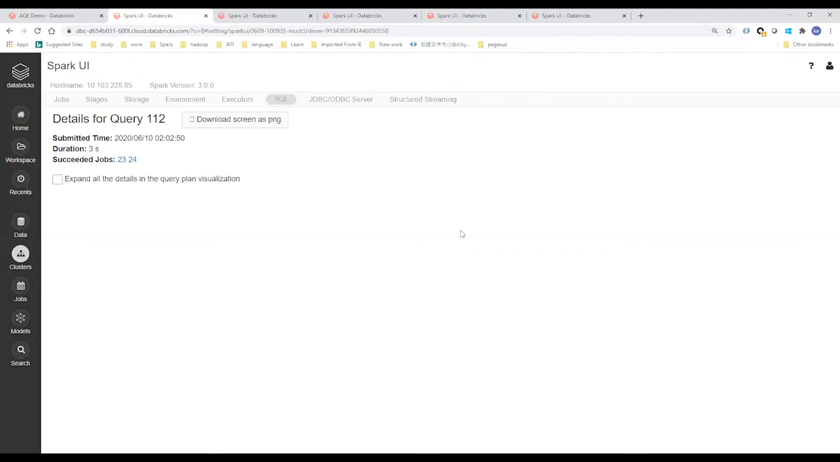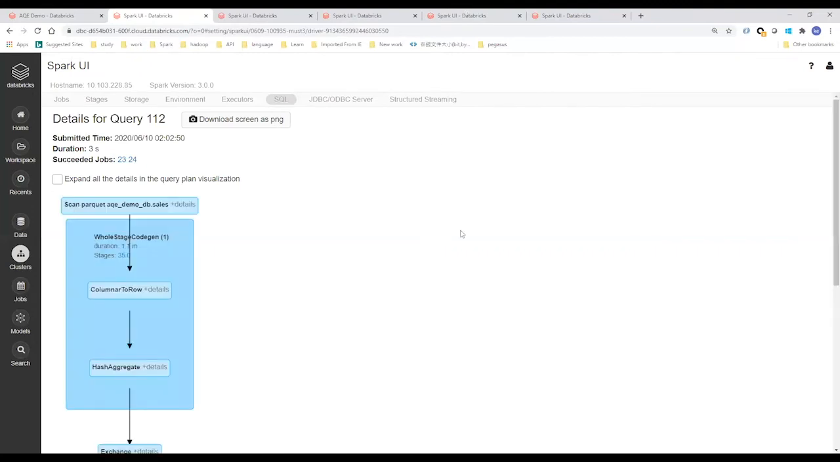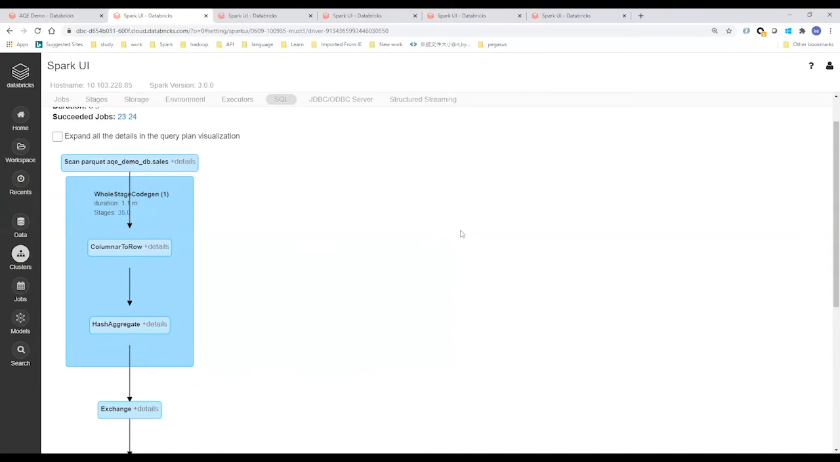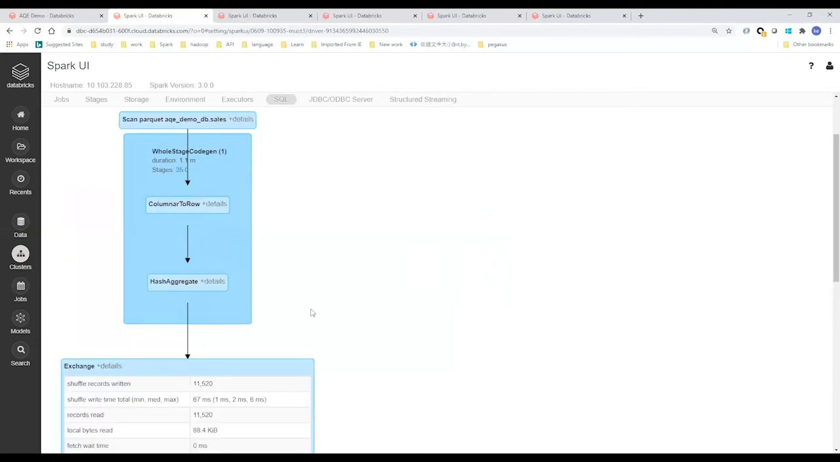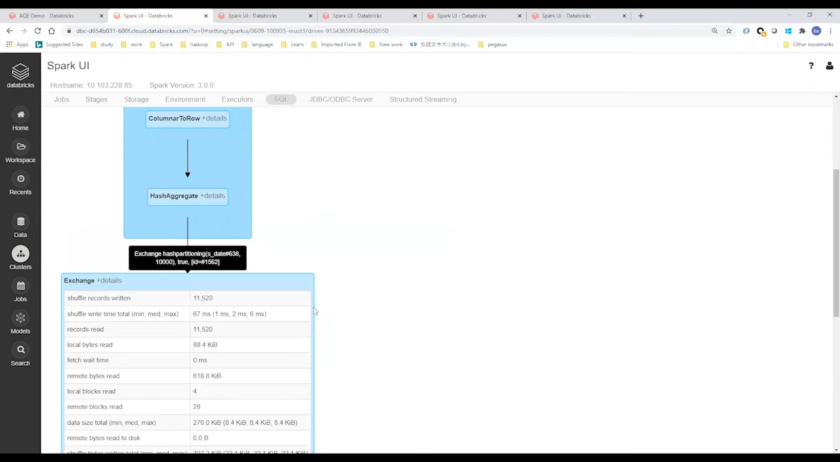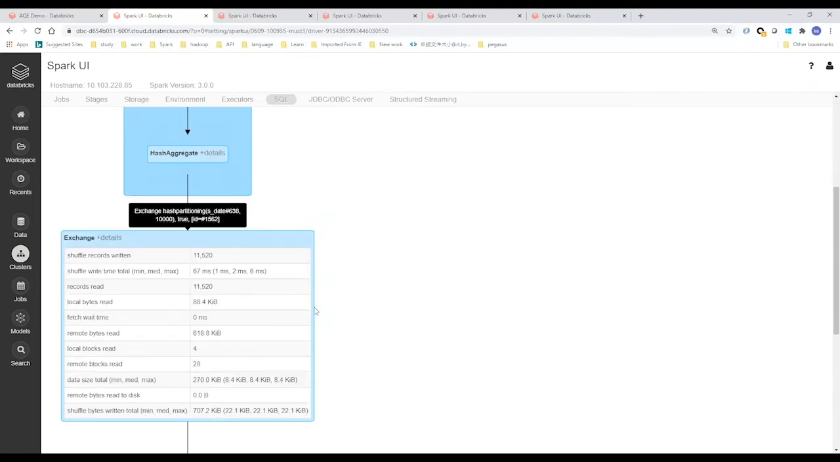Okay, the query plan is coming. We can see this query is simple. It first scans the sales table and then executes the aggregation operator. Here we can see the exchange node after the aggregation is only 700 kilobytes, which is very small.